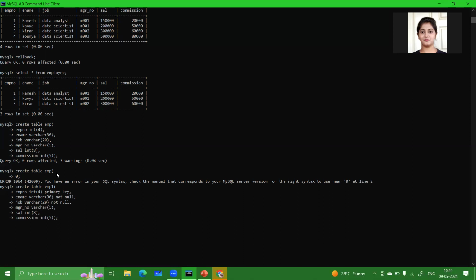Salary, commission. All right. Now here we can see that we have included the primary key for employee number, and for ename and job we have given not null constraints. So which means if there is a primary key, we can't repeat the employee numbers. For ename, we cannot leave it null or empty. Even for varchar job, we have used not null, so we cannot leave it empty. Now we will execute this. It says query okay. We can neglect the warnings.